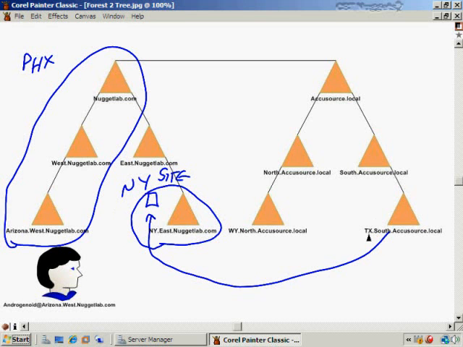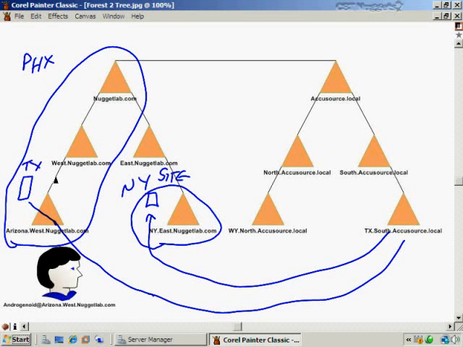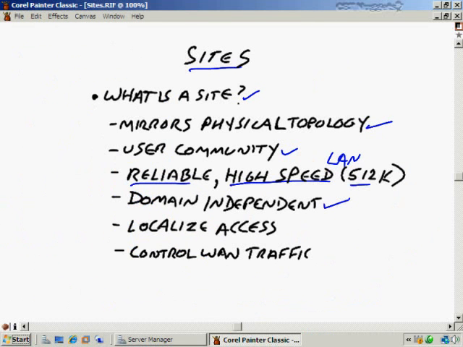And once again, here also, maybe I have users from Texas that regularly go to my Arizona office. So once again, I might plop into this particular site a domain controller from Texas. So now, in addition to these 3 domains in the Phoenix site, I also have texas.south.accusource.local. So you see how that can kind of get scrambled, and you have to be careful not to lock in your thinking into strictly the names of your domains. Also, another thing that sites will do for me is they will help me to localize the access.